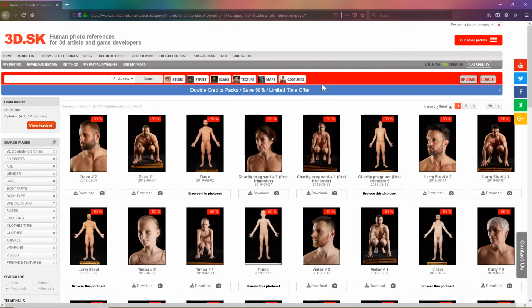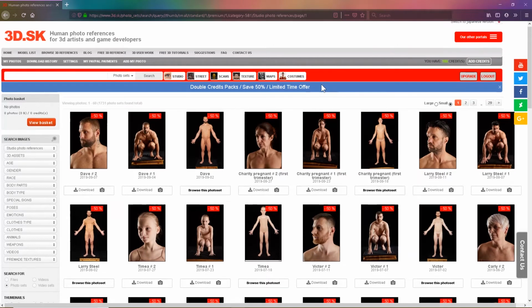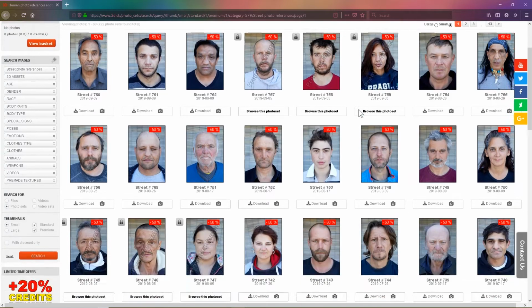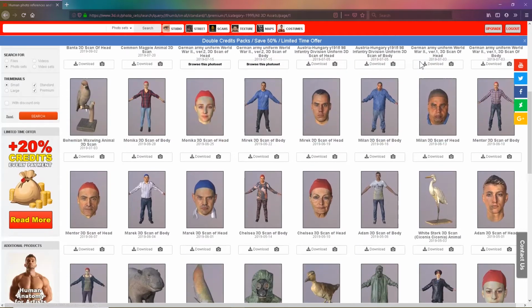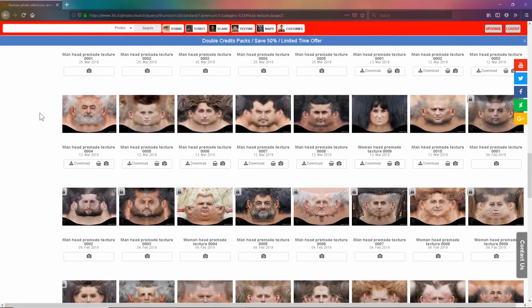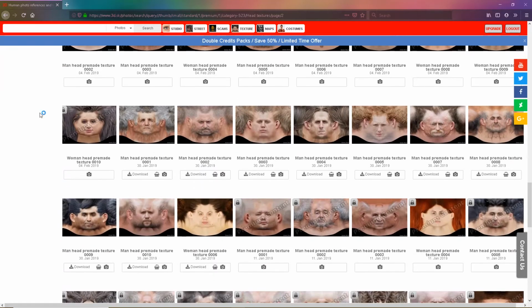Welcome to 3D.sk. On this site you can find thousands of images of whatever you need, from male and female characters, costumes, animals. We also have 3D scans, textures, texture maps, street photo reference, studio photo reference, and many more, which can all be found on this site.